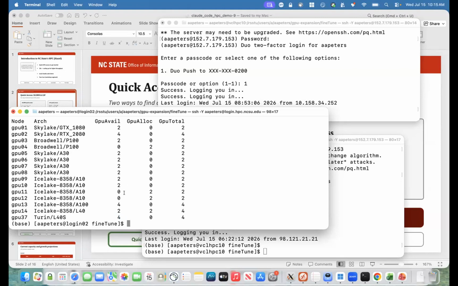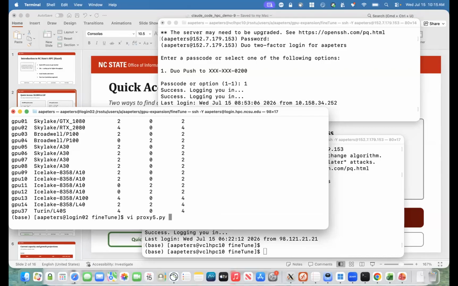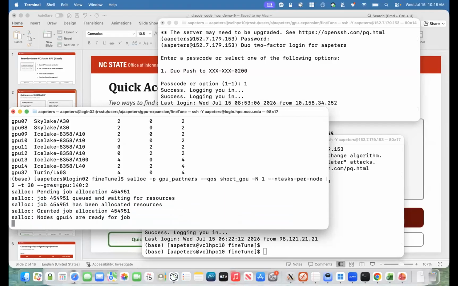All right. So let me try to grab one of those. SALAC. All right. So let's see. We're going to try to grab 2 of those L40s. You can see here I'm using, like I said, this partition and this quality of service. All right. So getting right in, we're on GPU 14. All right. So here you see this is GPU 14 here.